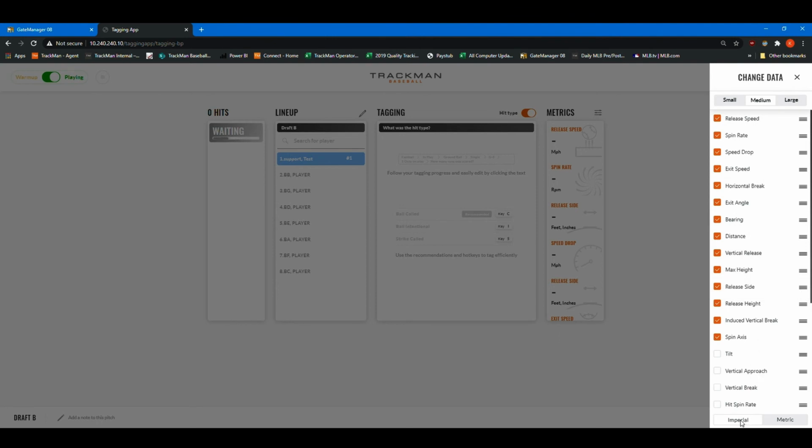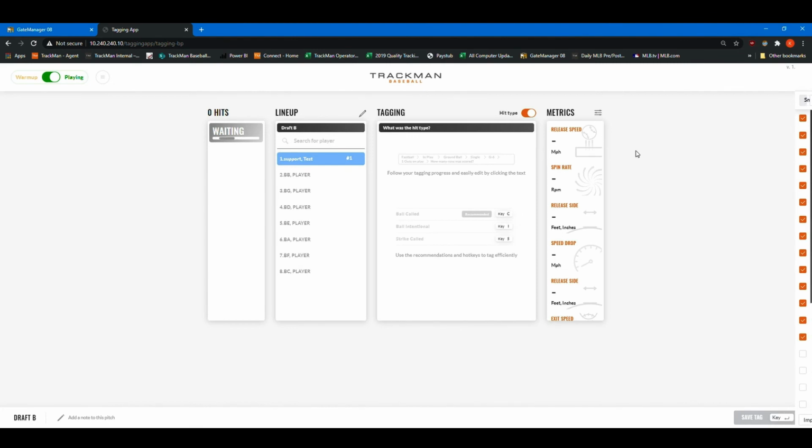At the bottom, you'll see that there is a difference between imperial and metric. Imperial is going to be things like miles per hour and inches, whereas metric can be kilometers per hour and centimeters. When you're finished, you could go ahead and press the X or go ahead and just click back on the page.